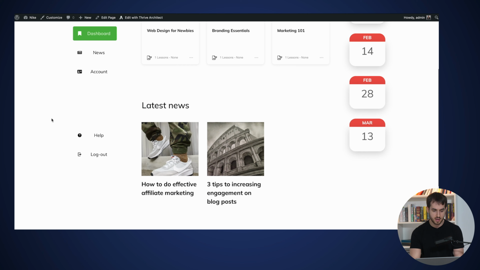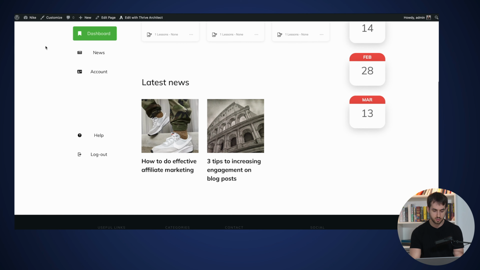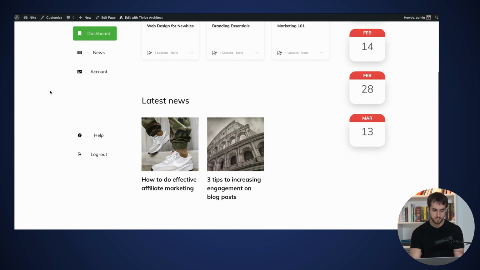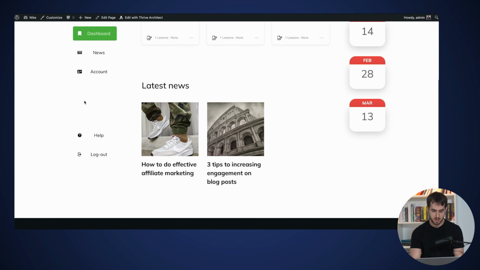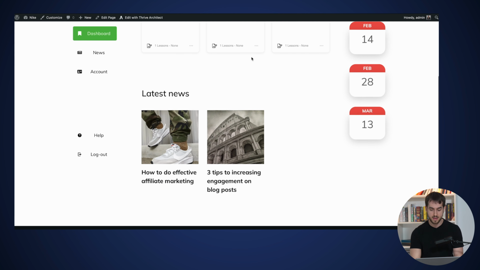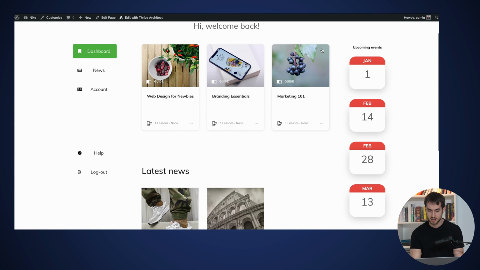And as you can see, as I scroll through the page, the left-hand column here is sticky, meaning that I always have access to my main navigation menu items, which is actually not a nav menu. We're going to see this in a second. This is just a very simple column. And then on my right-hand column here, I've got a list of upcoming events.